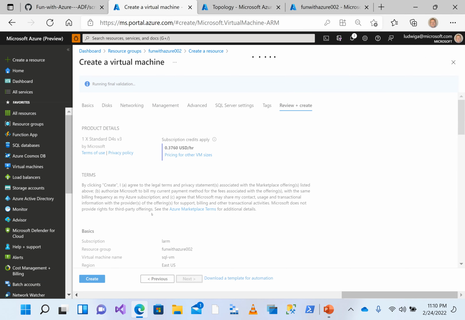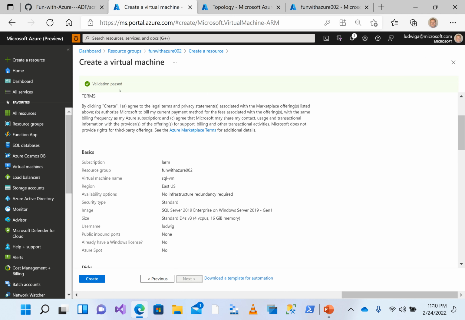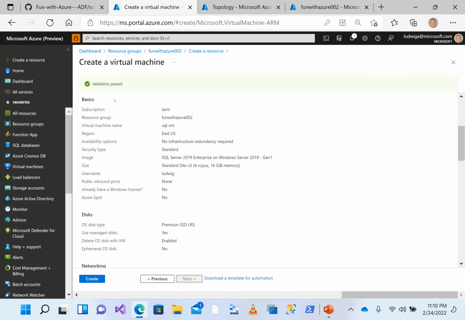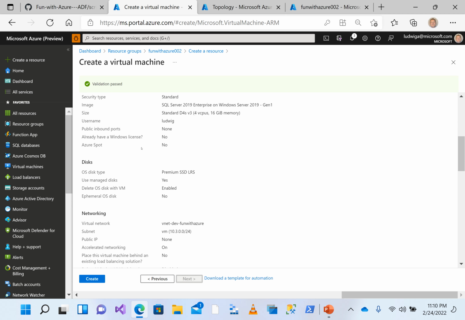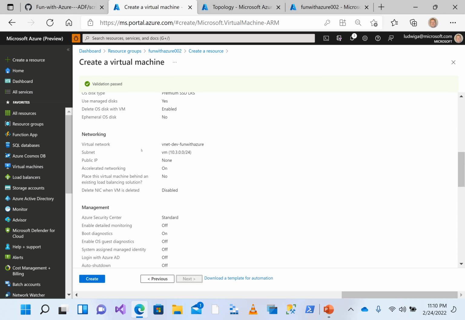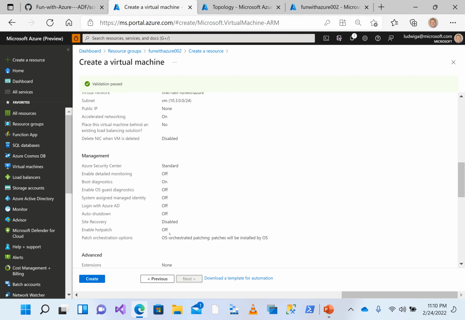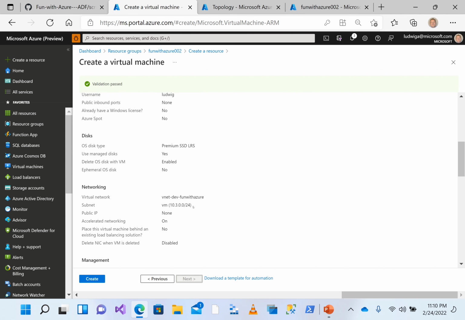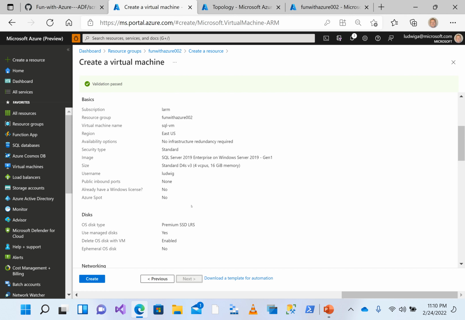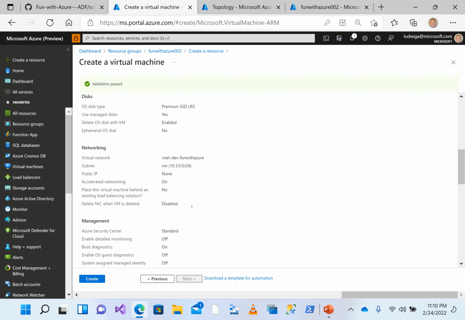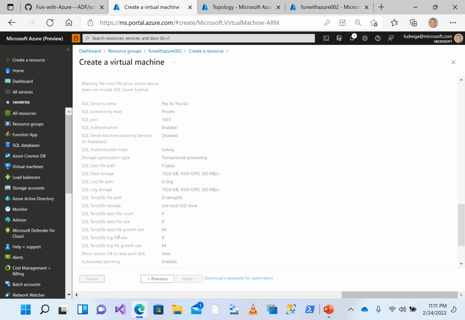While this is provisioning, I find it very helpful that validation passed, and then you can one more time look at it. If you realize here that something is misconfigured, you can still go back, which is kind of helpful. VM, just looking through all of this. Subnet, VNet, that all makes sense. Okay, I think we're good here. So hitting the create button.